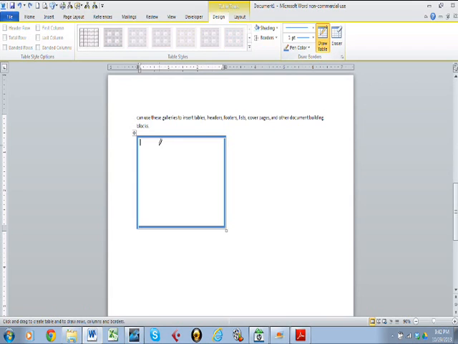And let's click Draw Table. And let's draw 3 lines to make 4 rows. And let's say we want this top one to be merged. So let's draw 2 lines to make 3 columns there. Press Escape or click the Draw Table button to turn off the Draw Table tool.